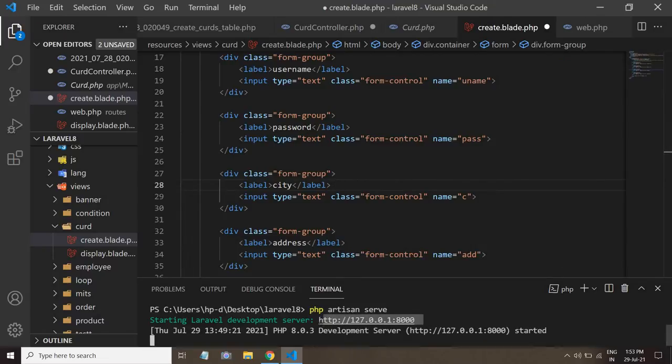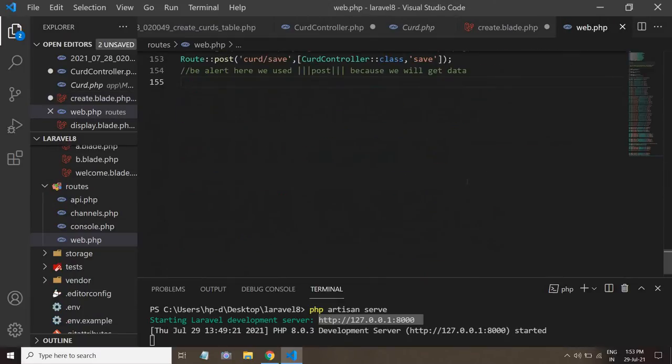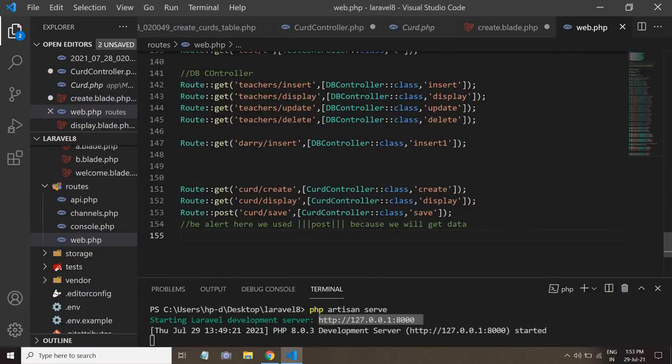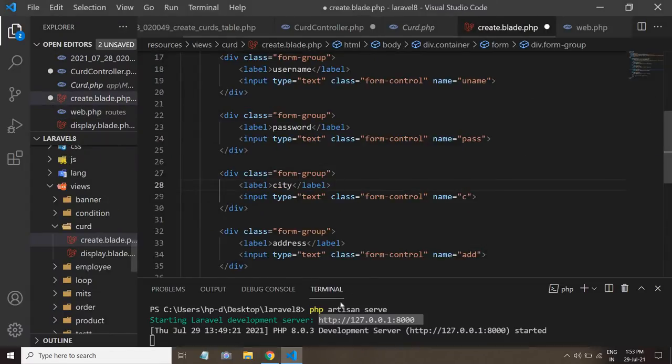So, here I have started my server. See, starting Laravel development server. Okay, now we have to see our URL also. So yes, it's card/create. Okay, we are good to go. Okay, let me come back.